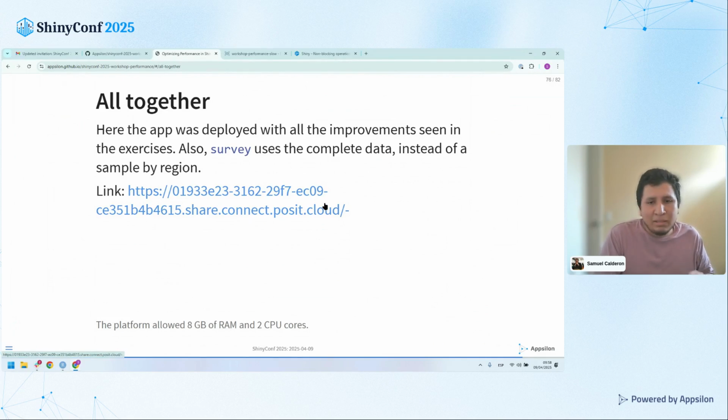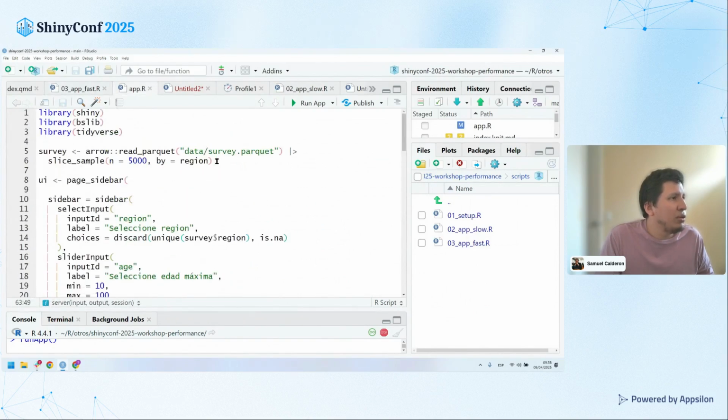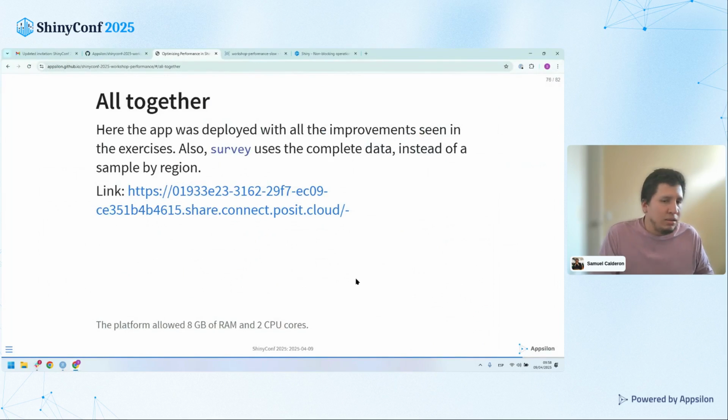This is implementing every optimization that we are thinking, and it's also reading the whole data set, right? Because up until this point, we were only using a sample of 5,000 rows, but in that application, we are actually using the whole data set. So if the deployment is not working, please try it locally. I'm sure you will notice all the improvements that we were talking about.